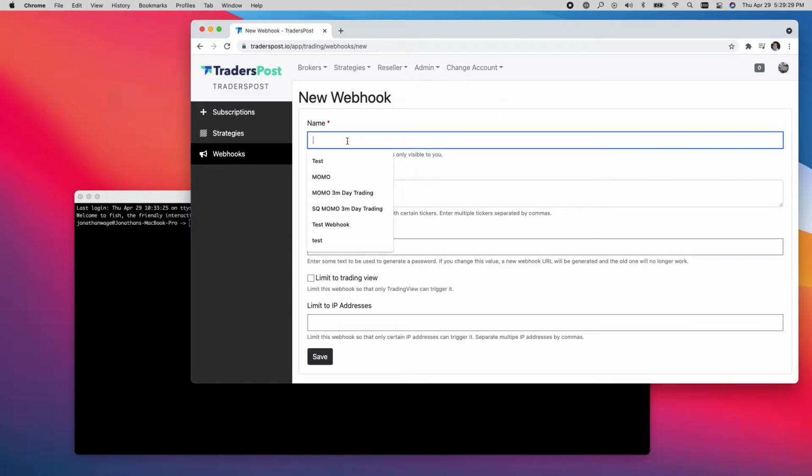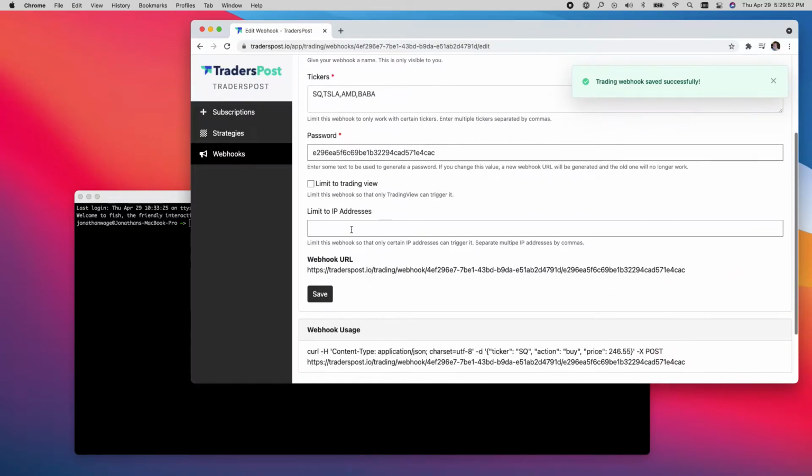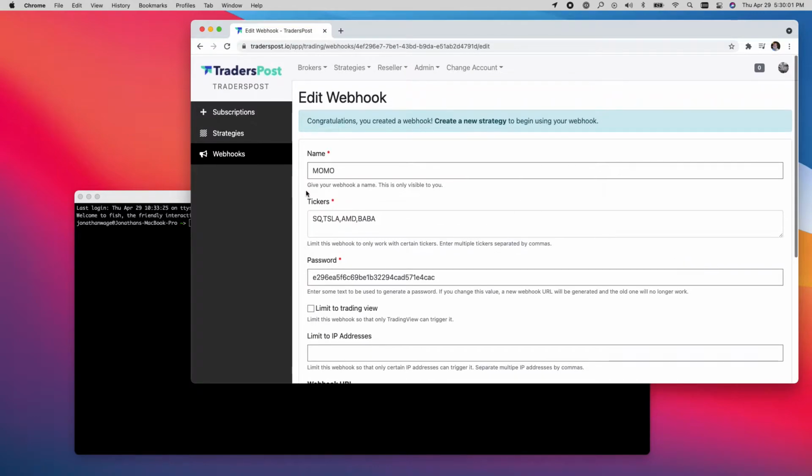The webhook is a URL that we will use to configure alerts in TradingView whenever a signal is sent from that strategy. So you're going to want to give it a quick password and configure the list of tickers that you're going to want to allow via that webhook. Once you do that, you can click save, and you'll see that the webhook gives you a URL that we'll use to configure the alerts in TradingView.